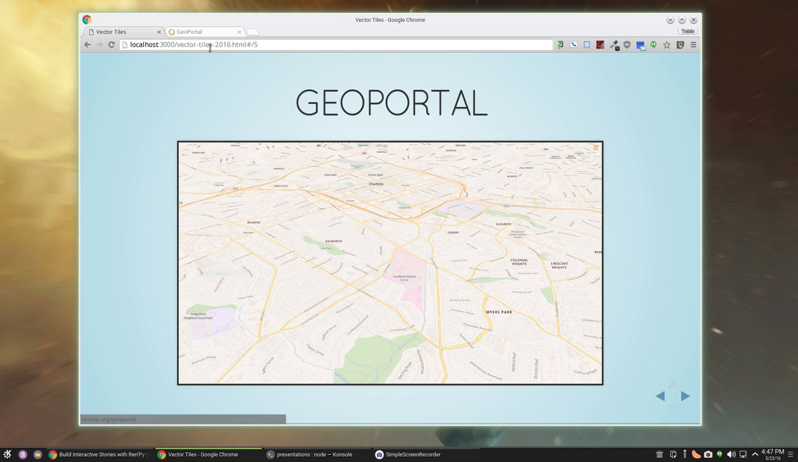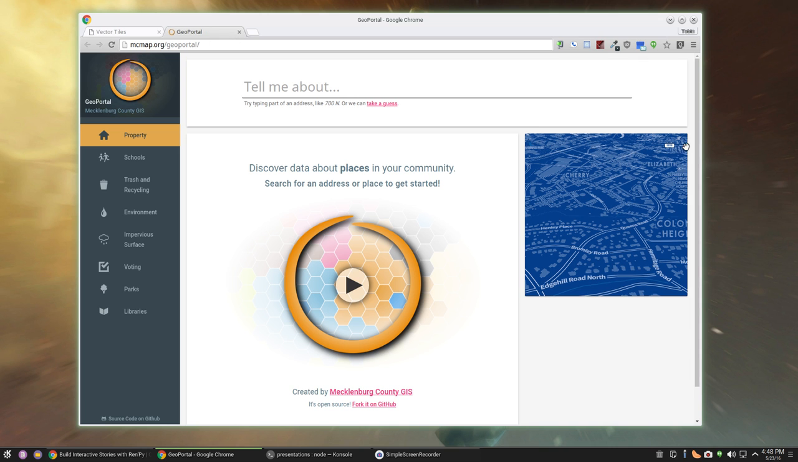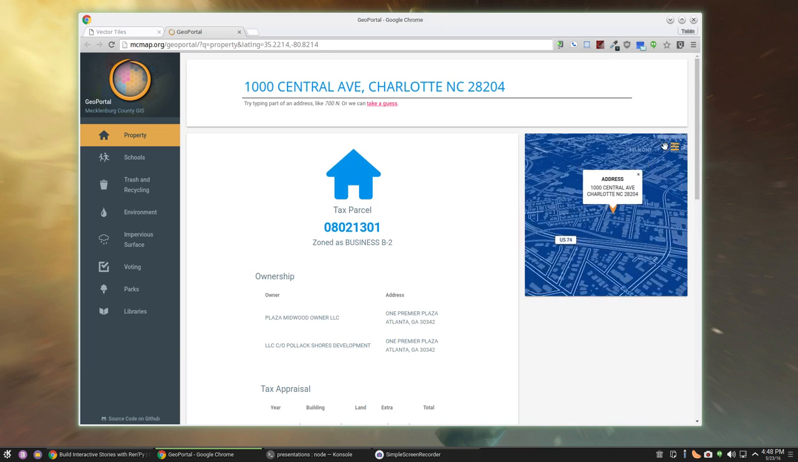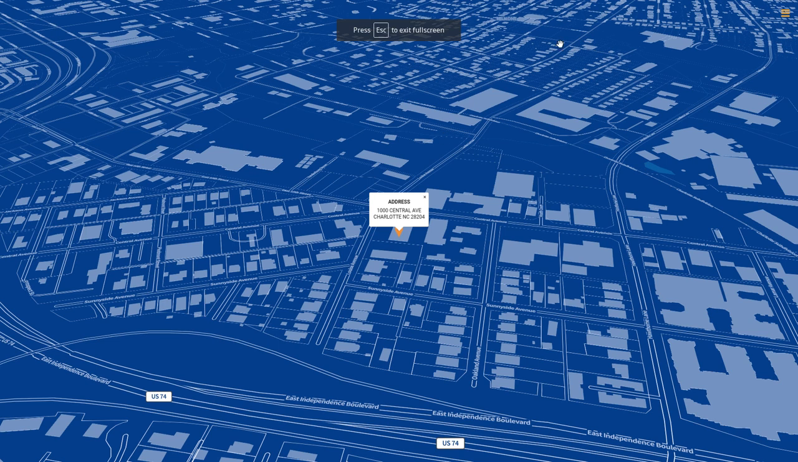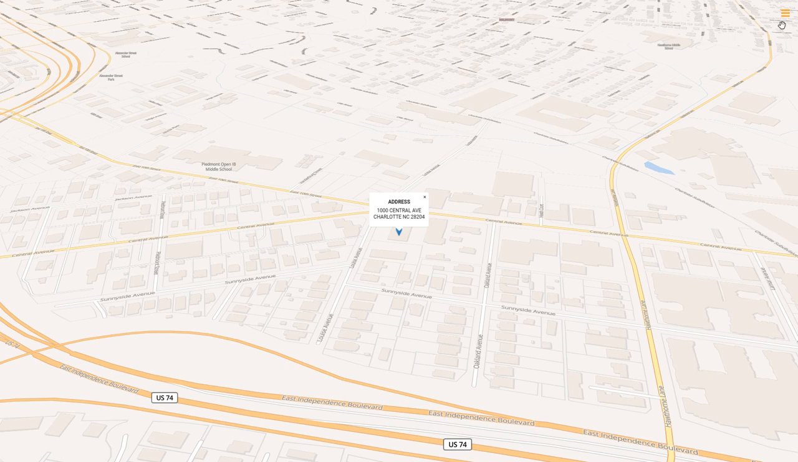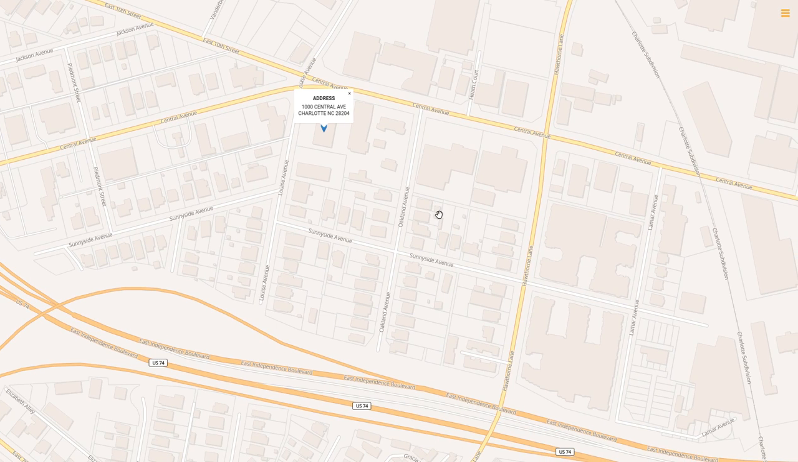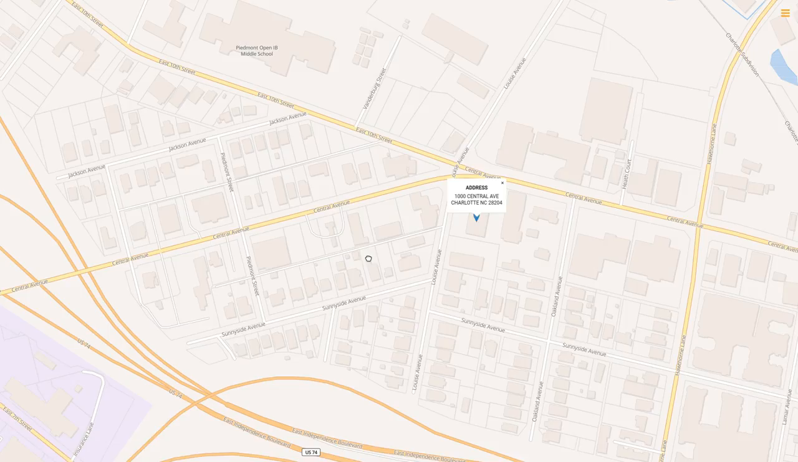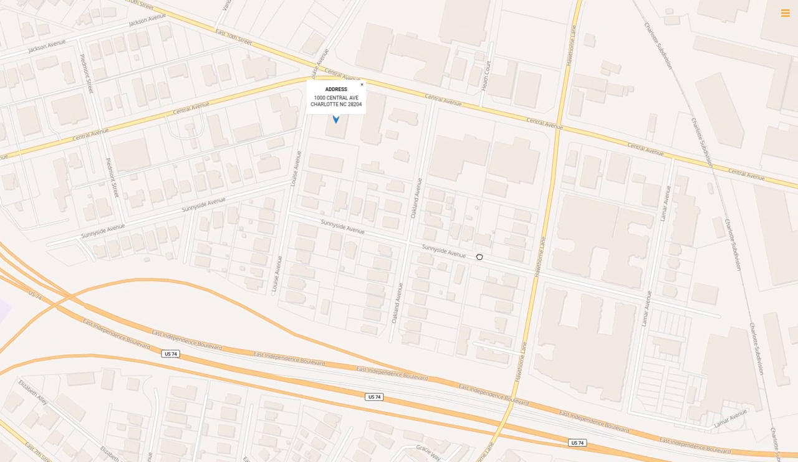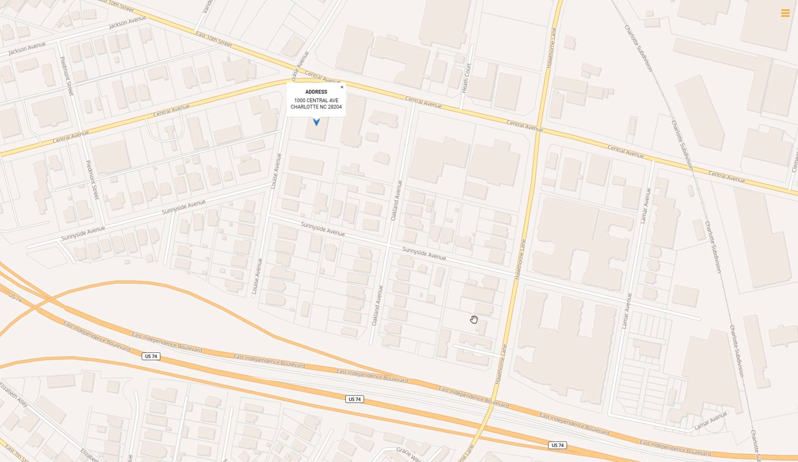Now, we have a site called GeoPortal. That's our first one to use vector tiles. We'll go in here. Go back to full screen. I was actually messing with this before. We'll go back to streets. We'll unpitch it. This is all vector tiles. See, it all renders nice and pretty. If I didn't tell you it was vector tiles, you probably wouldn't know unless you started fiddling with it. All of this is rendered and styled in the browser.